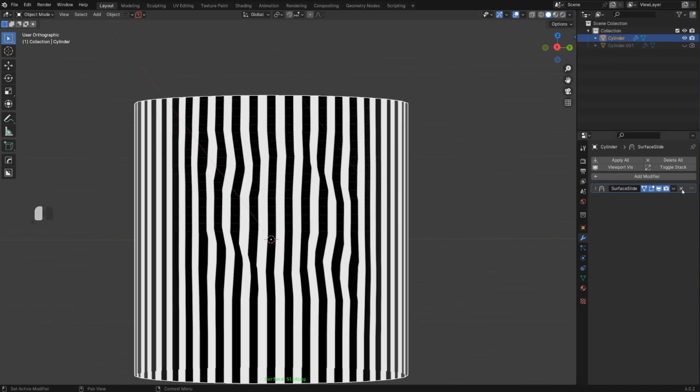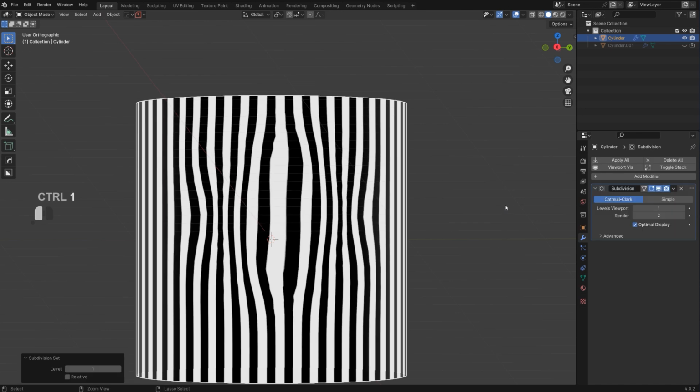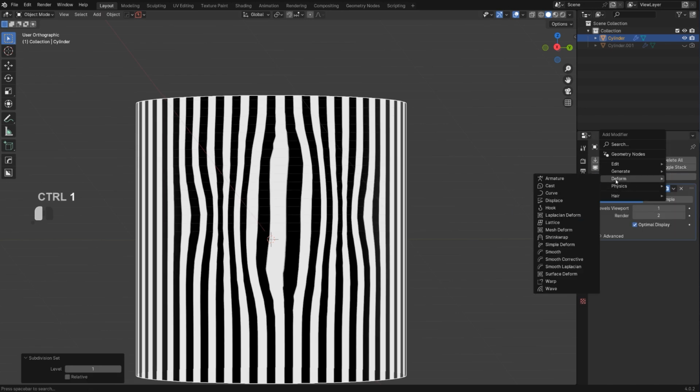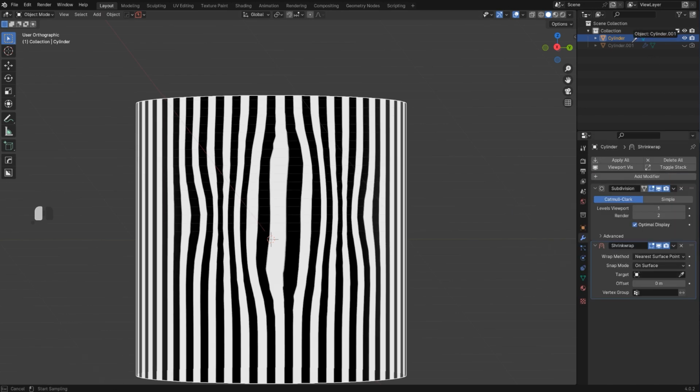So what I would need to do is finish the Surface Slide, apply its subdivision, and then go to deform, shrink wrap, and shrink wrap it.